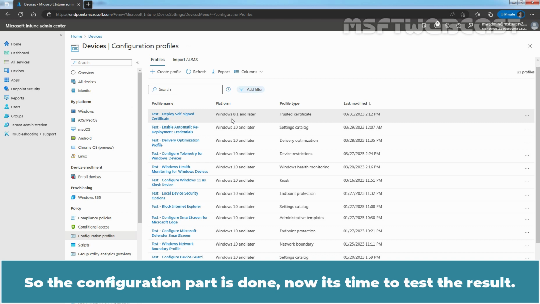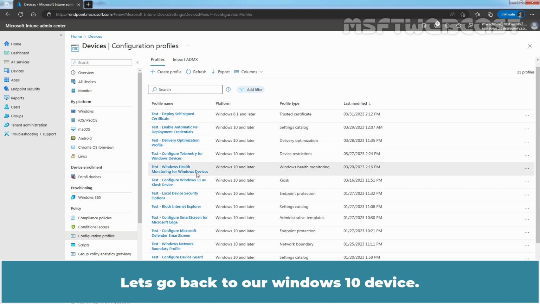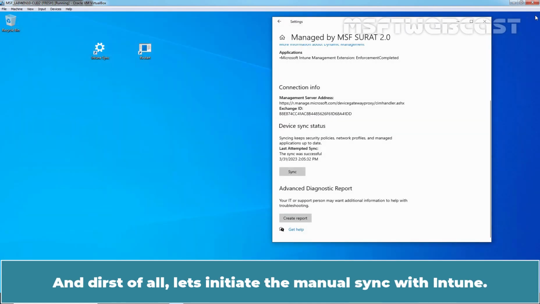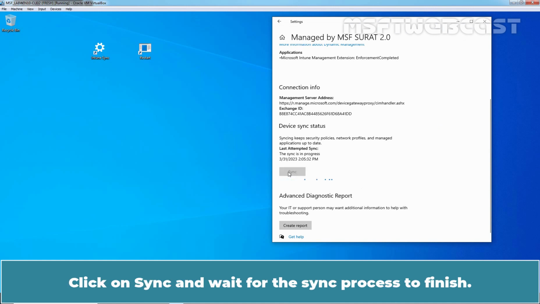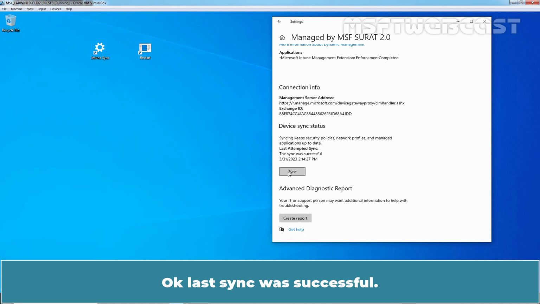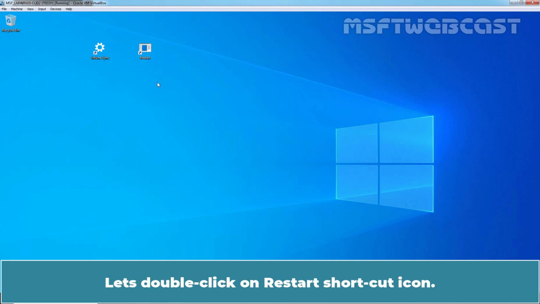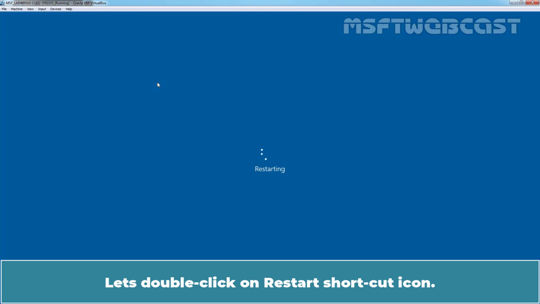Now it's time to test the result. Let's go back to our Windows 10 device. Let me close Microsoft Edge web browser. And first of all, let's initiate the manual sync with Intune. Click on sync and wait for the sync process to finish. Okay, last sync was successful. To see the result quickly, I'm going to restart this Windows 10 device. Let's double click on the restart shortcut icon.